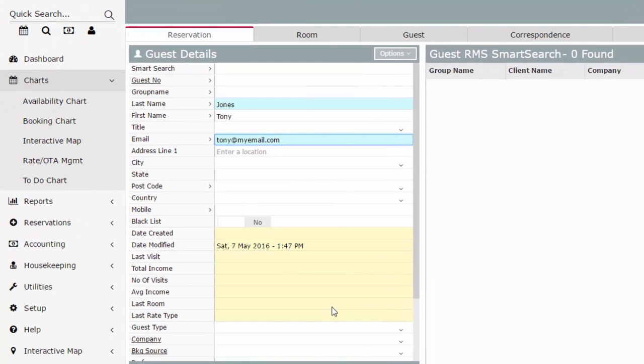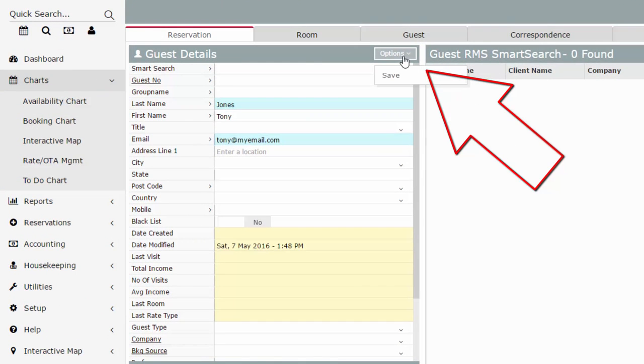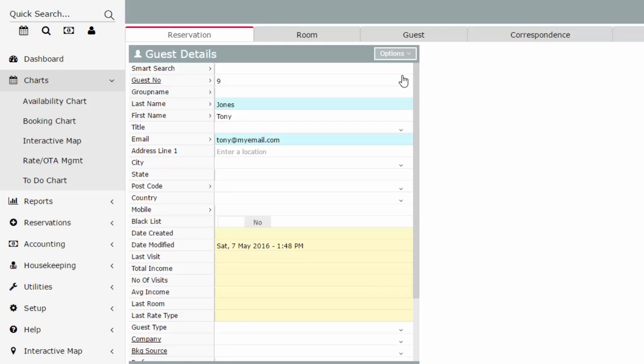Once you have collected all of the information, you can go into the Options button and click Save. This will save the new guest profile or save changes made to an existing profile, even if you don't complete a reservation. Alternatively, the guest record will be saved once the reservation is saved.